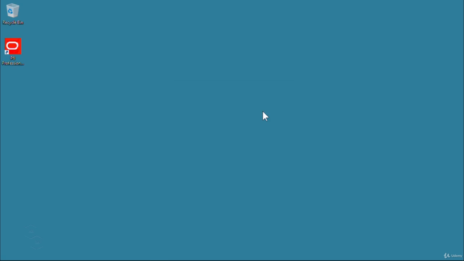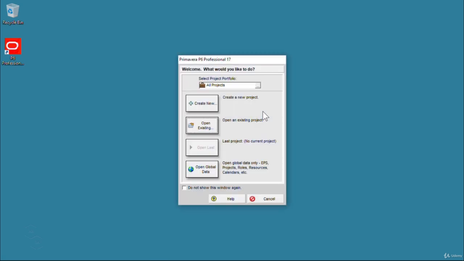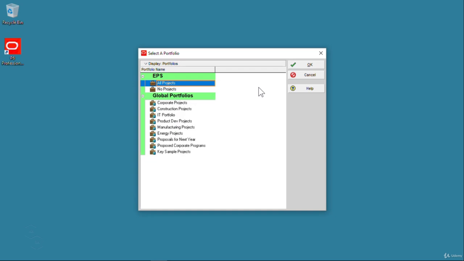It is opening up a Primavera P6 Professional welcome dialog box after a few seconds, as you see now. In this welcome screen, from the top, I have the select project portfolio option. If I want to modify the currently selected portfolio, I can click on the button to select a different portfolio if needed, but I will leave it at all projects this time.